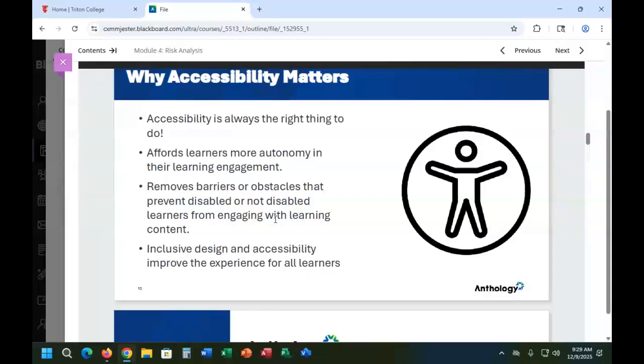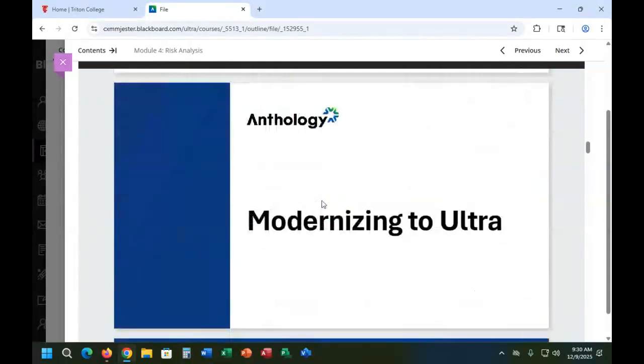It removes barriers or obstacles that prevent disabled or not disabled learners from engaging with learning content. Some of the tools that Ally provides can convert any document into an MP3, so students can listen to it, or you can listen to your content before you teach your class, if you have a longer commute to school. And this means that students who are not disabled learners can actually engage with learning content more easily than they could if it wasn't accessible. And inclusive design and accessibility improves the experience for all learners in your course.